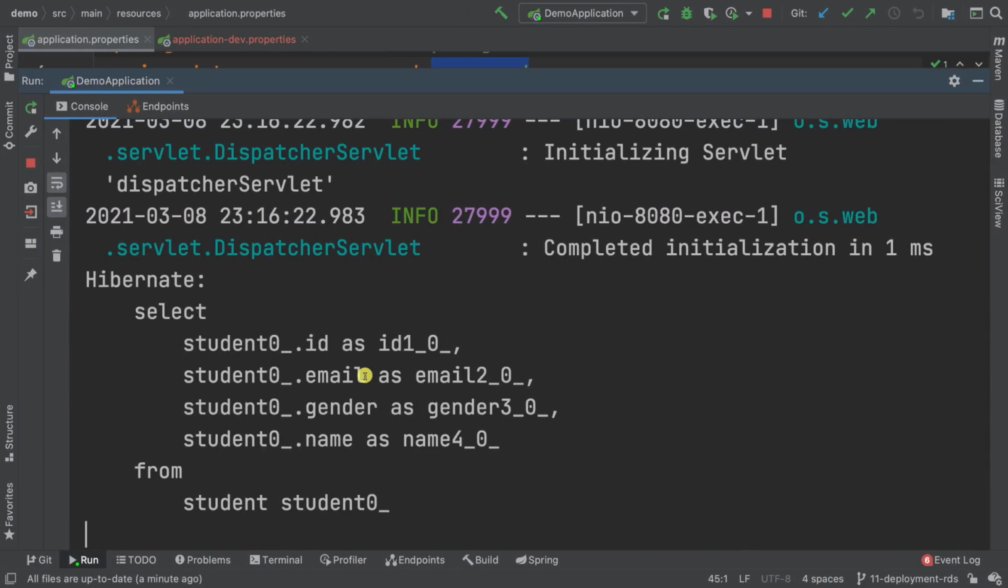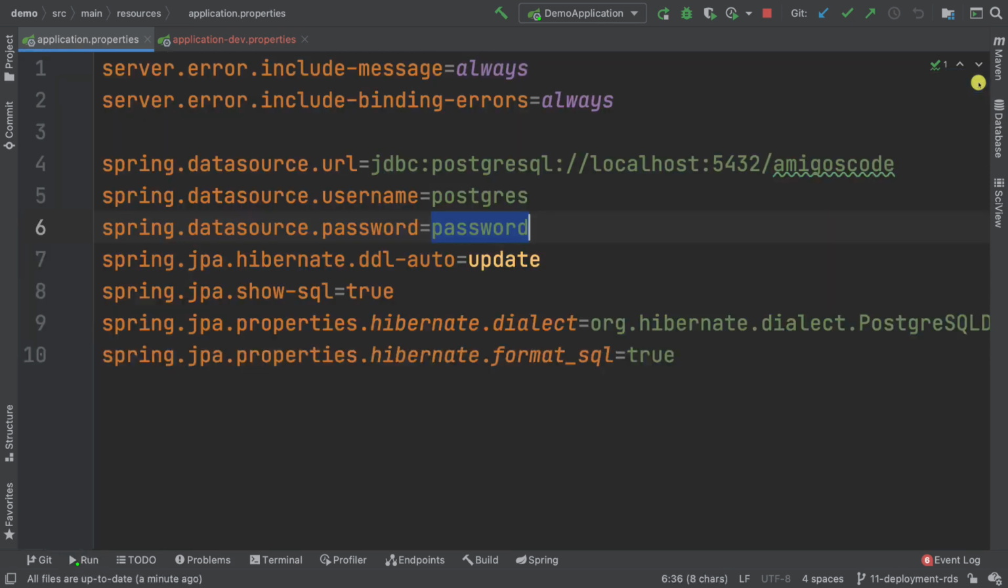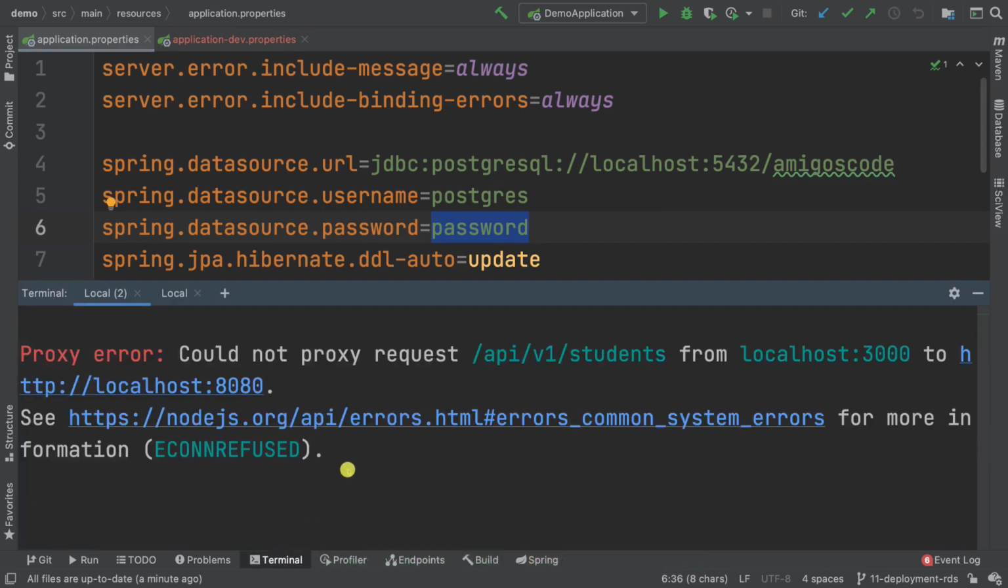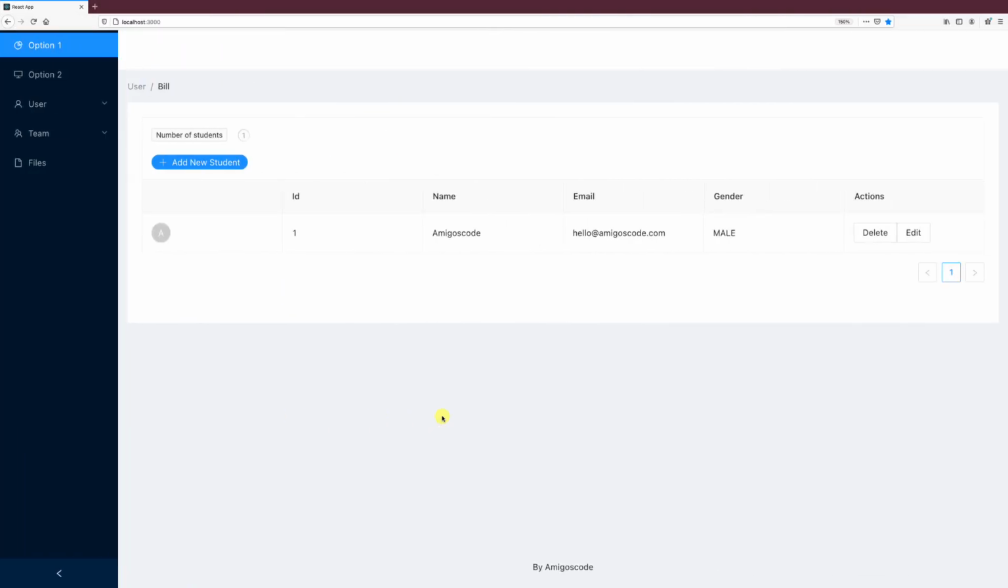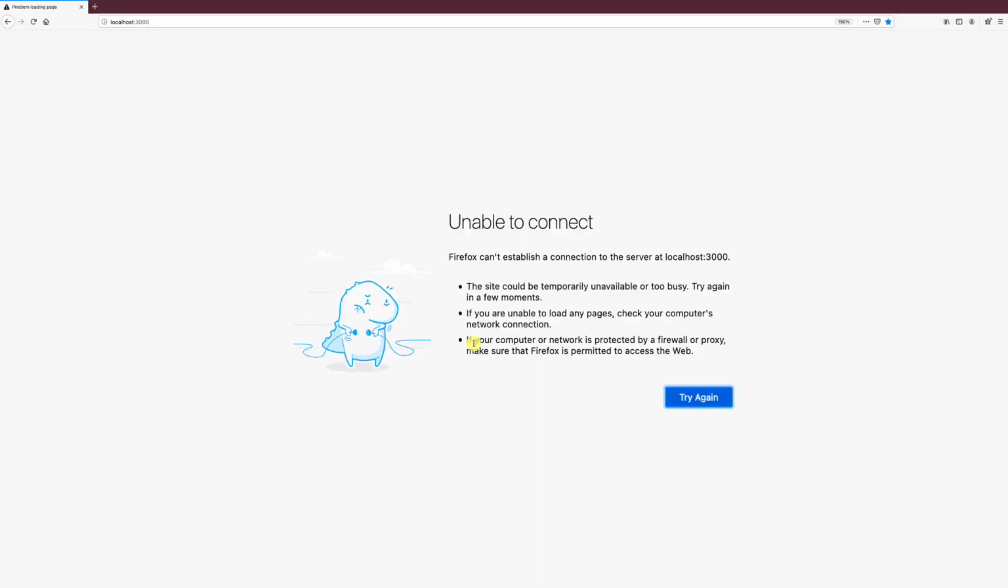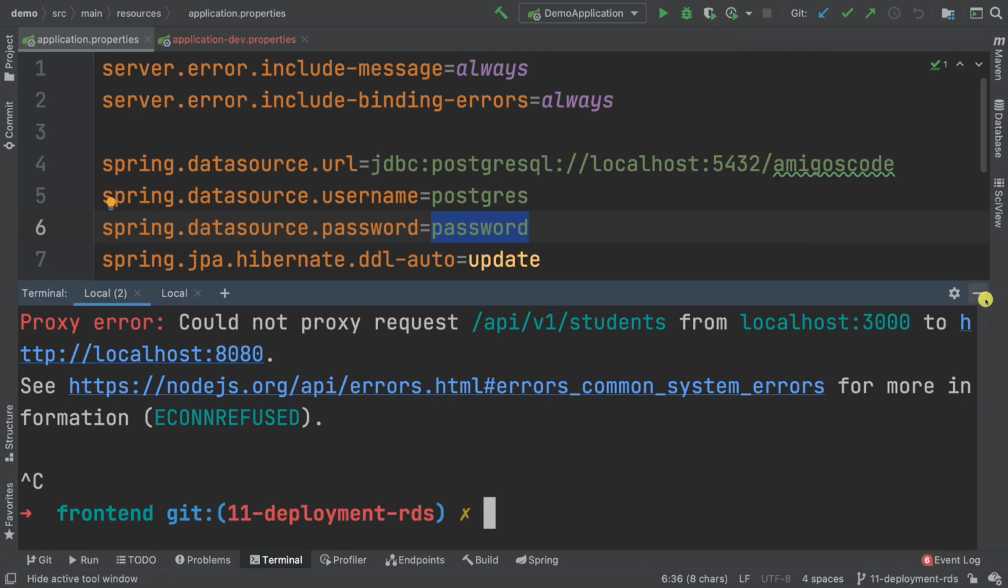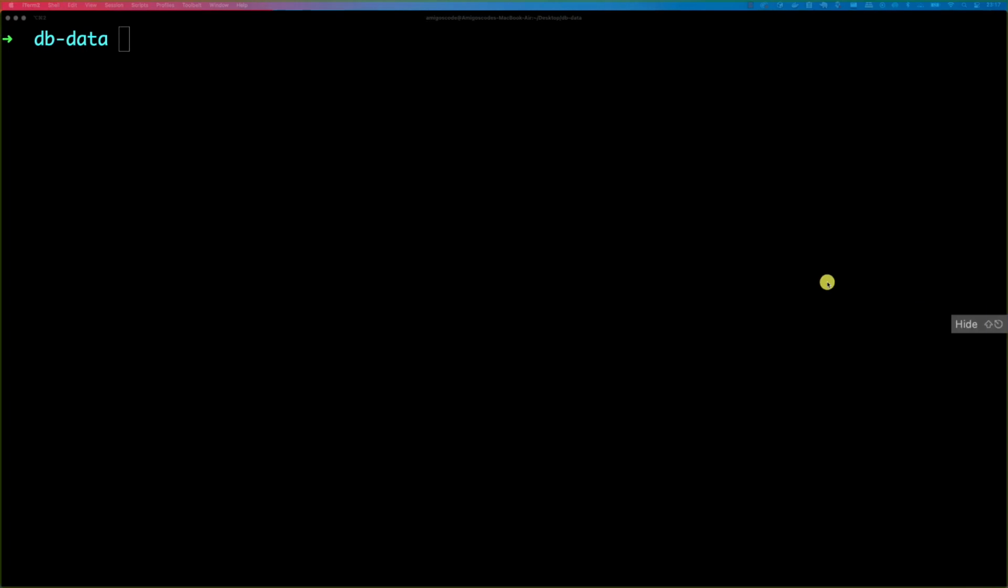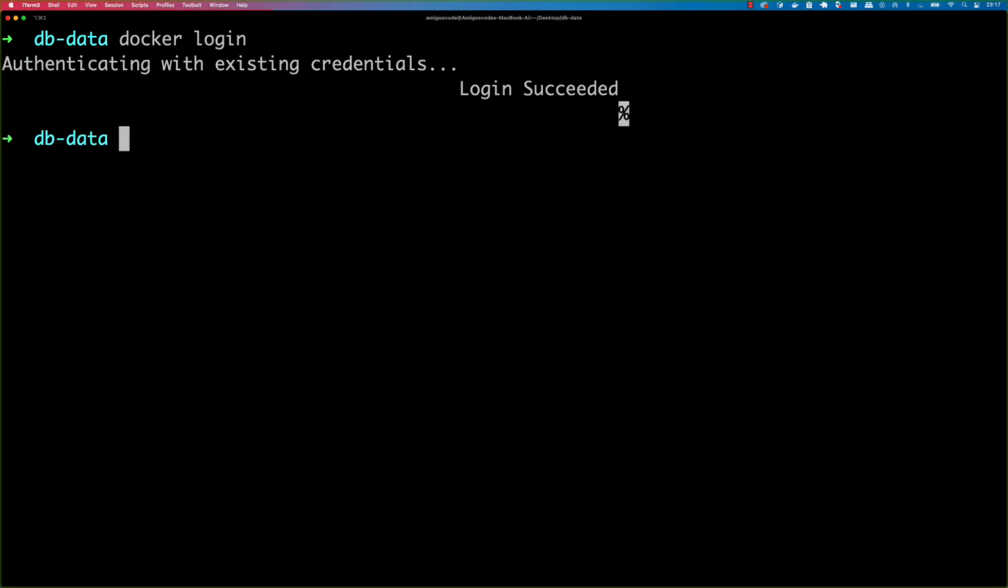So here, I'm going to collapse this, and I'm going to stop everything. I'm going to stop the back end, and I'm going to stop the front end as well. So this now has stopped, and the back end is also stopped. What I'm going to do first is go to my terminal, and in here I'm going to type docker login. And there we go, login succeeded.